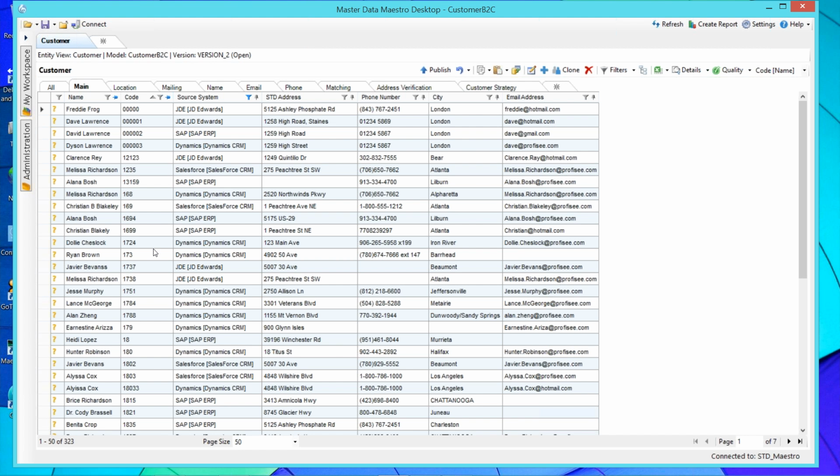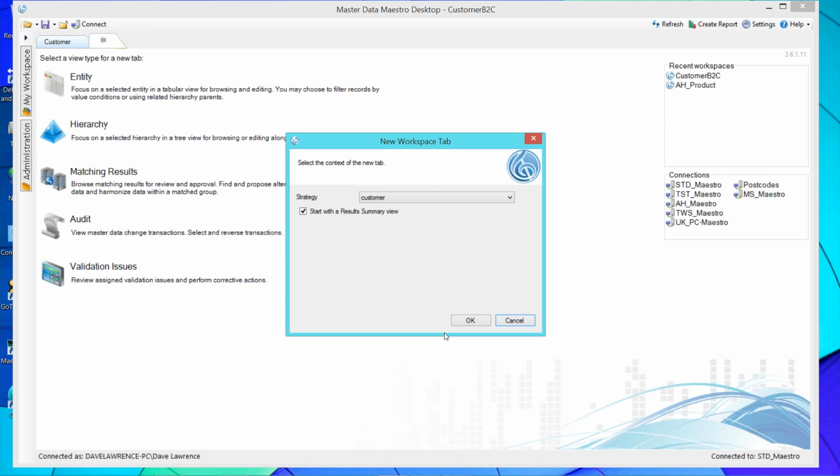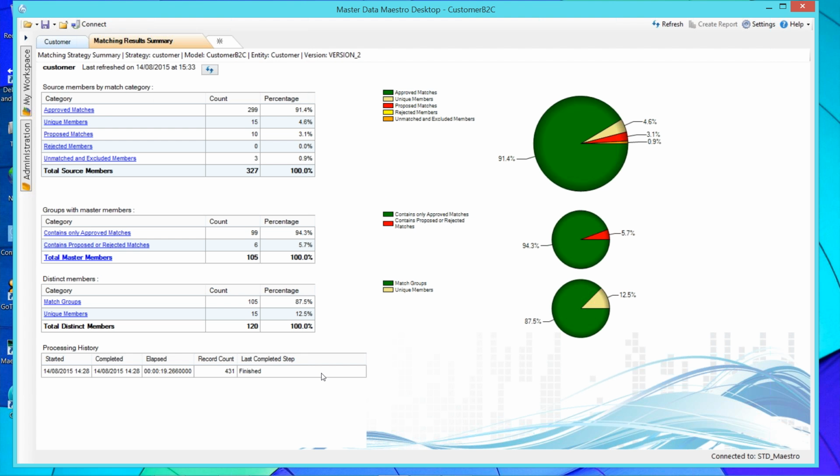So as a business user, once I've had a look at some of the data and understand that, I might come back here to the menu structure and have a look at the matching results. And here, what this does is it shows us the data in a dashboard type view that shows us how our information has been matched using what we call the matching strategy. Now the matching strategy matches the records and puts it into a series of buckets. They're either approved, unique, proposed, or rejected here. And you can see the pie chart that represents that information.